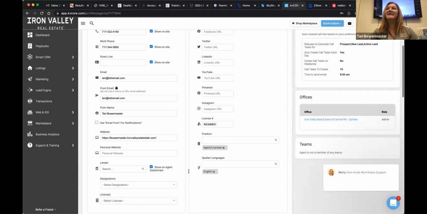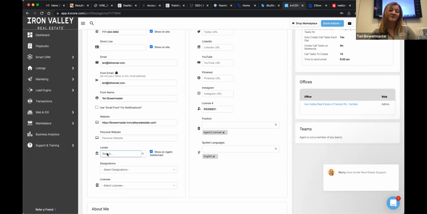So if you have a specific lender that you do business with, and you want that lender to show on your website, you can plug your lender in here. You can add your lender into KV Core under you as a lender. And then they can be linked on your website so people can do online pre-approvals for them. You have to plug them in as a lender first and foremost.